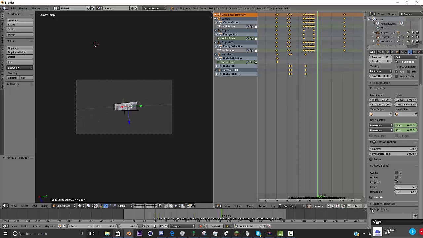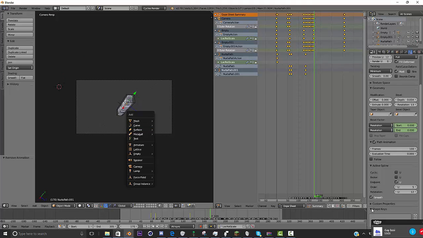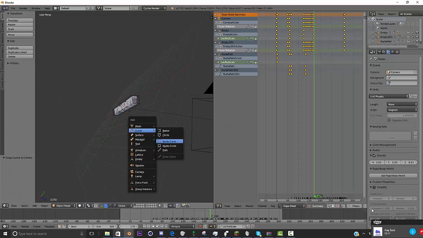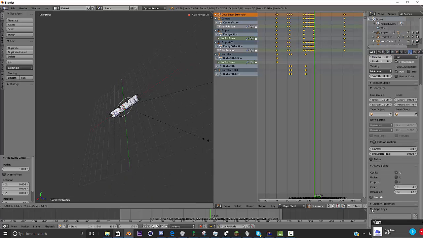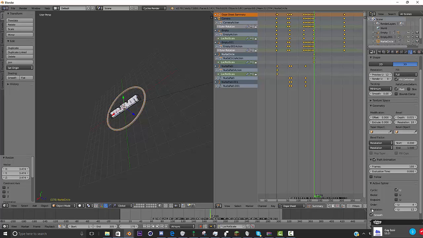Now I'm going to add another one. This is another type of curve I do. It's not really a curve. I'm going to go to snap cursor to center. Add a NURBS curve. Size that up to where it's around the text. Then you want to set the depth up. Full. And then wait. Yeah, that didn't work.